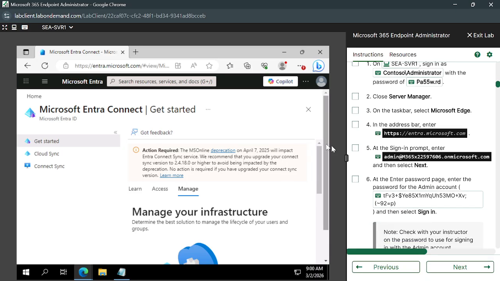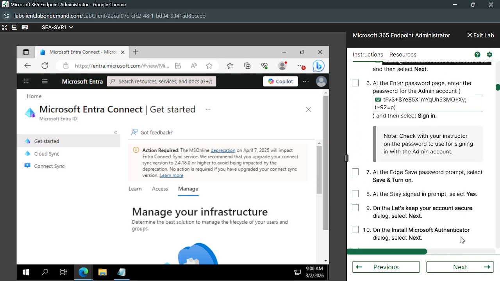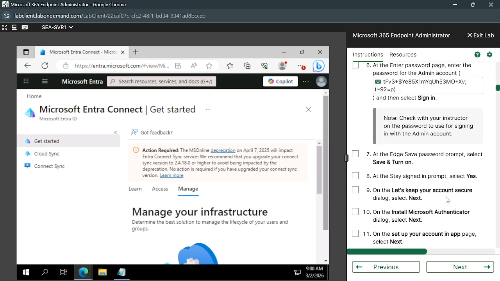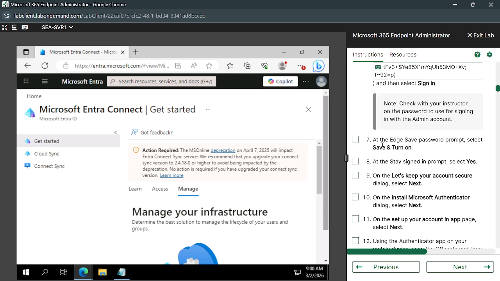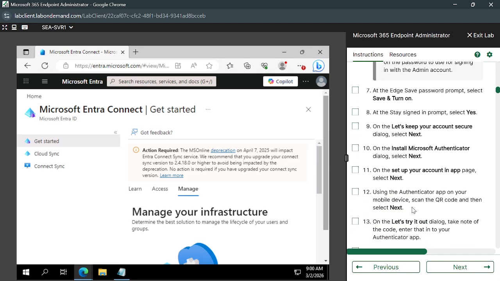You click here and it will type in the password, so you don't have to waste time typing it. Then you sign in and work on the things. They will tell you the steps: what to do, what to select, and where to click. In that order we will go through the things. If you have to click on set up your account in the app, you will understand where it is. You will scroll, look for those options, and explore the things.